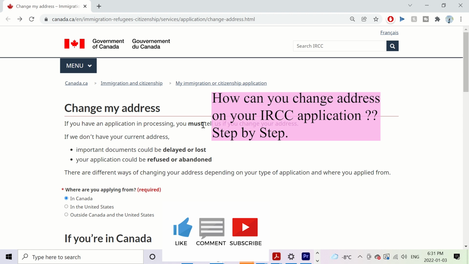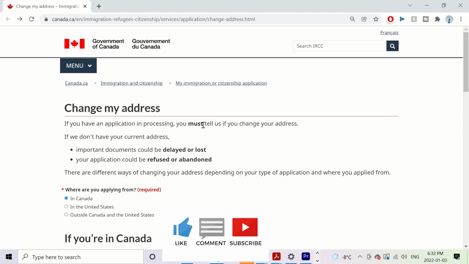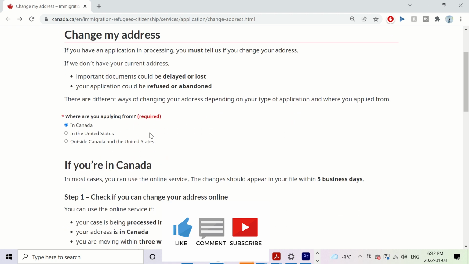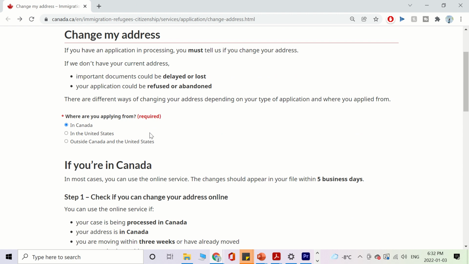So most of you keep on changing your address and you need to update IRCC on every change in address. This is the most important thing you have to do. It's critical information. So once you change your address, within 5 to 10 days, it's your duty to inform IRCC that you have moved and update them with a new address. So let's get started. I'll help you in understanding how to change your address.